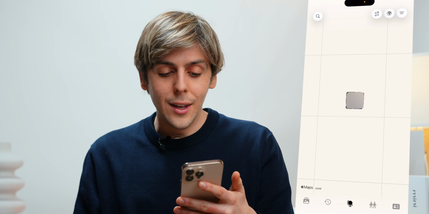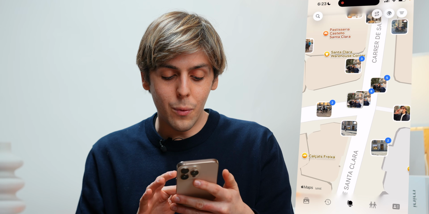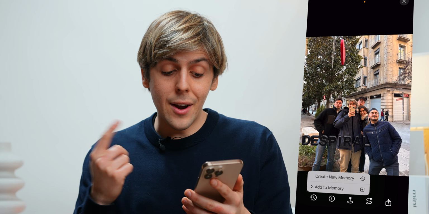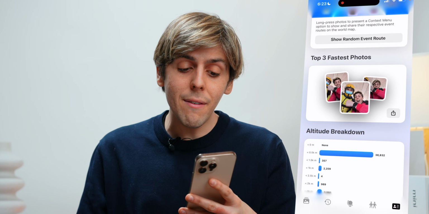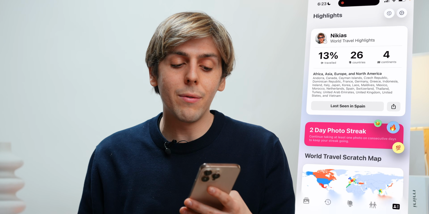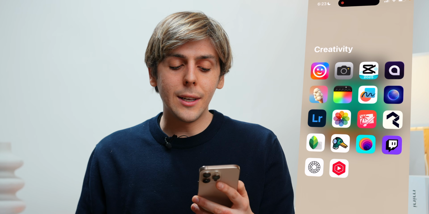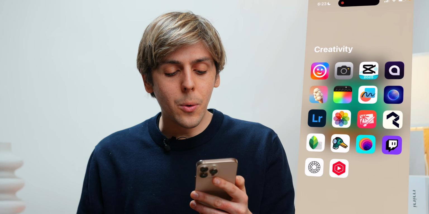So if you took this photo right here with your friends, you have the location of where you took that. You can also tap here and create a new memory. It's a very fun app. I've mentioned it in the channel before. You've also got a pretty nice Apple Watch app, nice widget. It's pretty cool. Lightroom Photos, Pixelmator, you've probably seen it before.